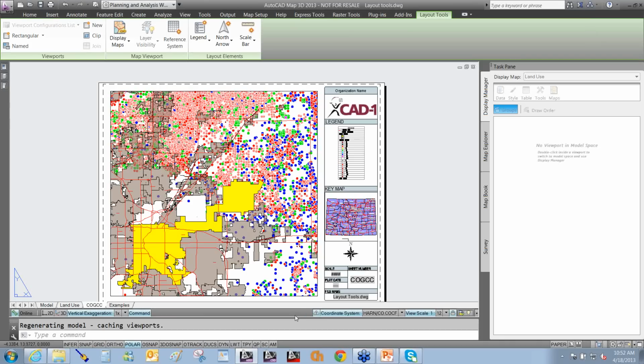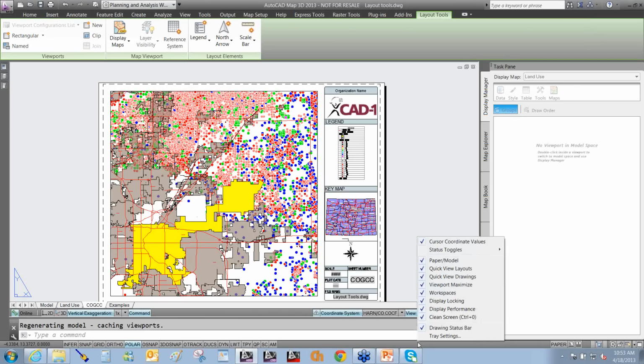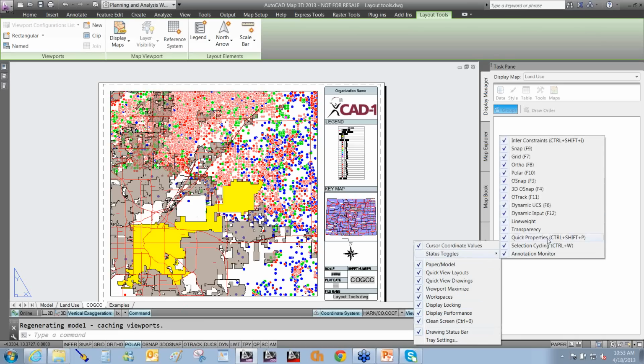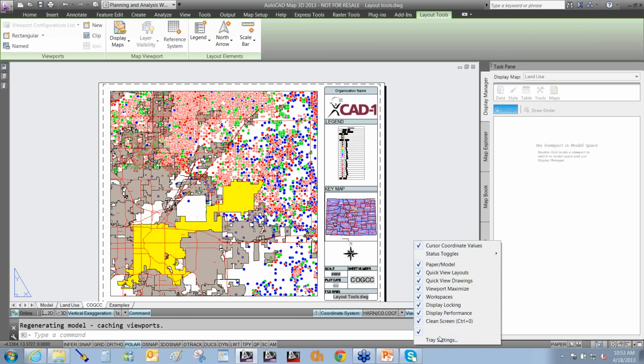Right-clicking here is technically not a toolbar. If you right-click down on your status line, this is typically your information. If I right-click down there, that's my drawing status bar. There's my standard information.